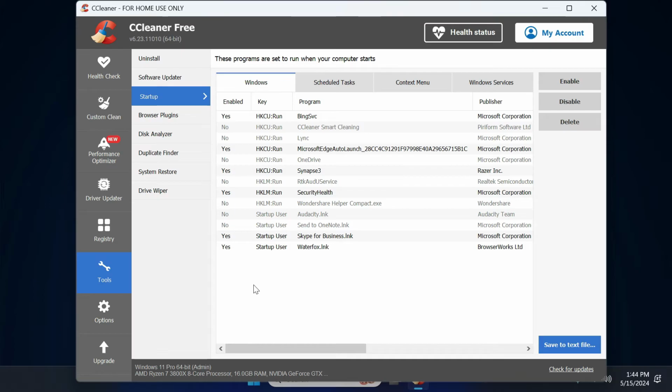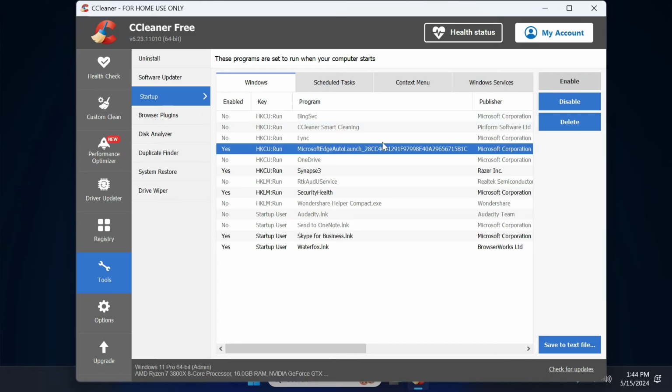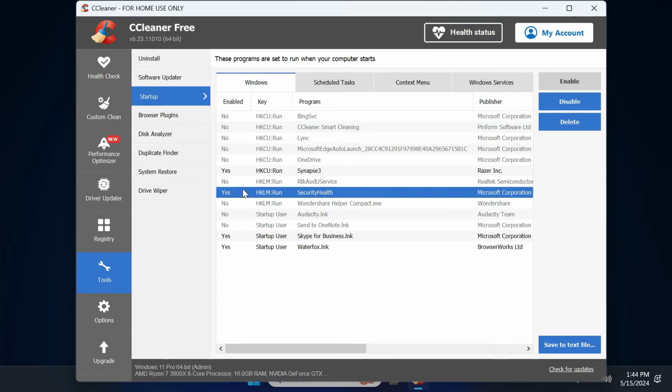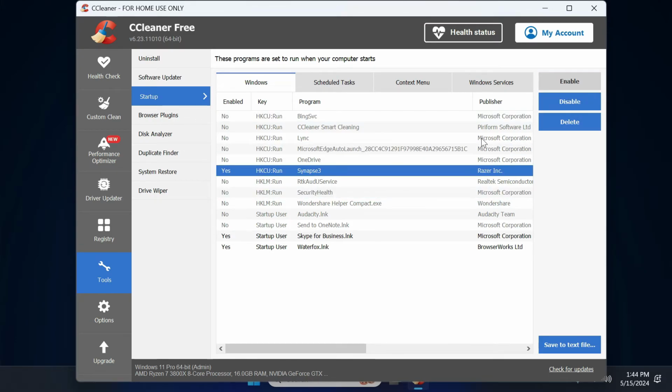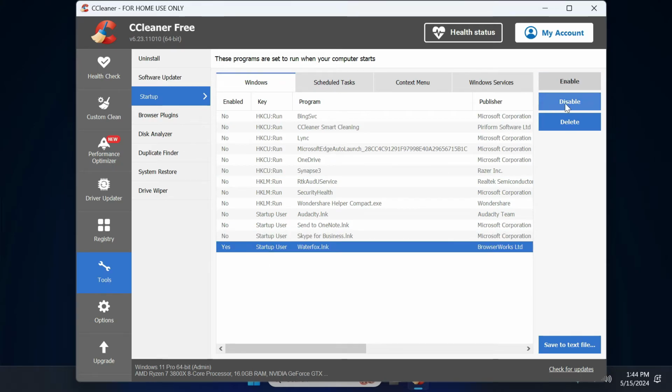So we will simply disable it. For example, if you want to disable this, we will simply select it and click on disable. And you can see it's disabled now. Similarly, we will select this and disable it, this and disable it. And by following the same method, you can disable all the startup apps from here. So you can see all the startup programs are disabled now.